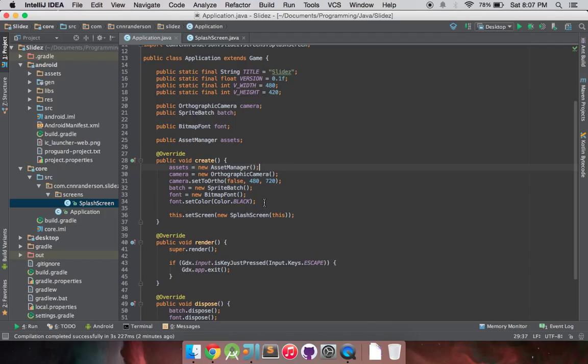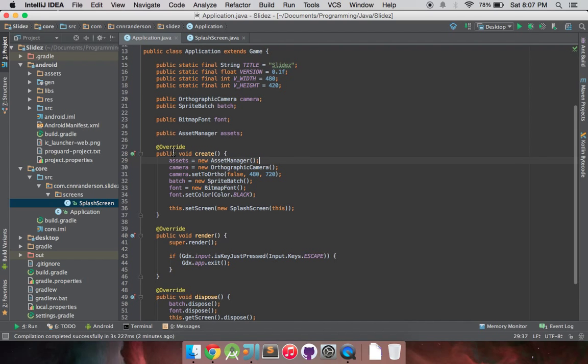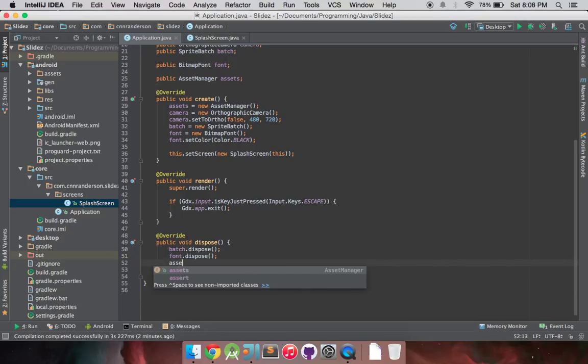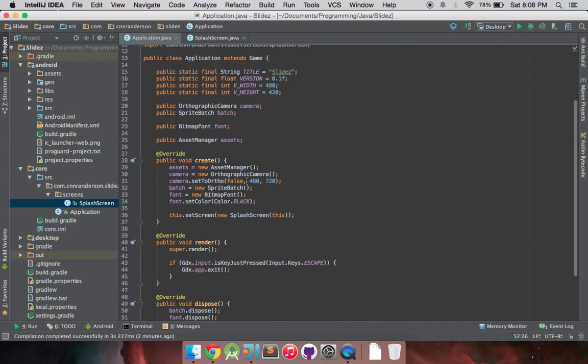Now, once we start making our loading screen, that's where the real business will start coming in. But remember, because this is going to be keeping track of all of our resources and textures and atlases and whatnot, we need to remember to dispose or tell it to dispose of all those resources. If I spell that right, there we go. So that's all we need to do here in our main application.